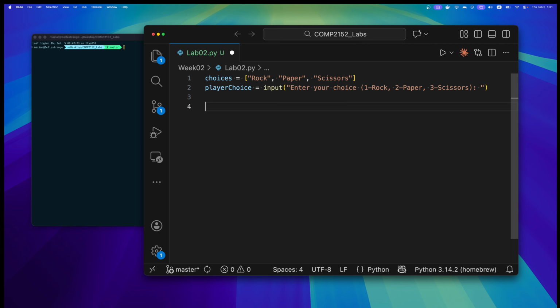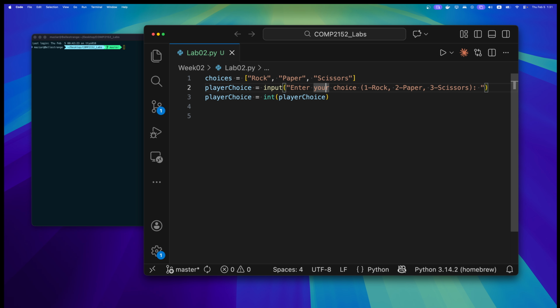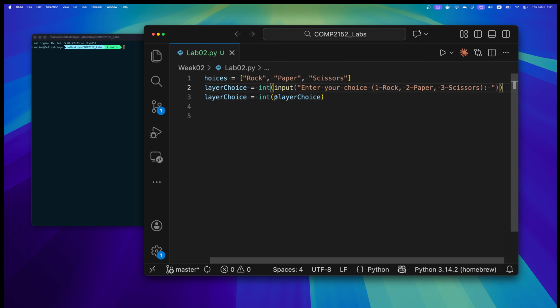Okay. Now what I need to do is a type conversion for this player choice. Let's do the simple one first. So player choice will be equal to the integer version, for type conversion, of the player choice. This is the simplest way to do that, but you can always put the int to, because we are receiving a number, and the input function will always return a string.